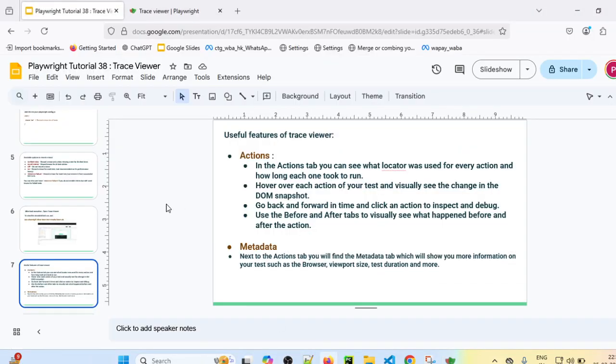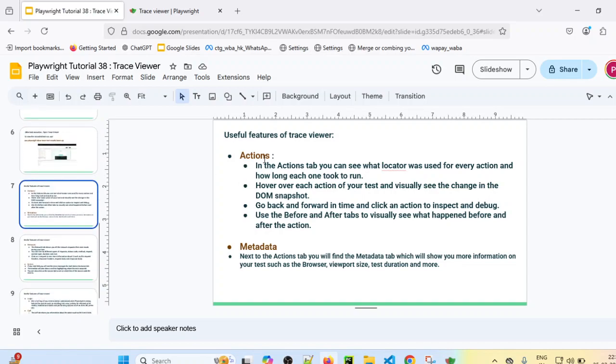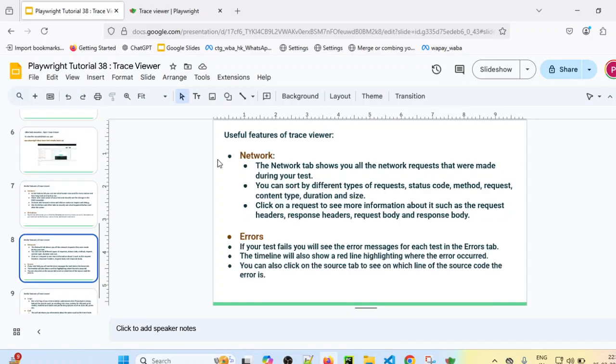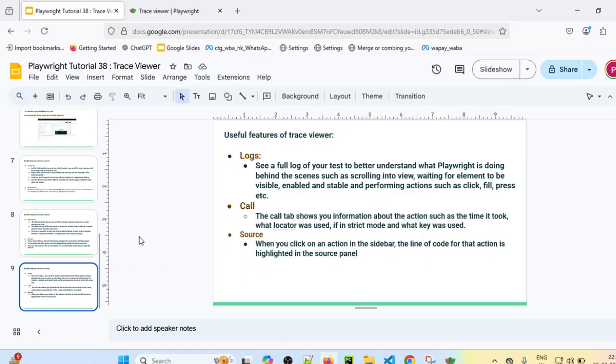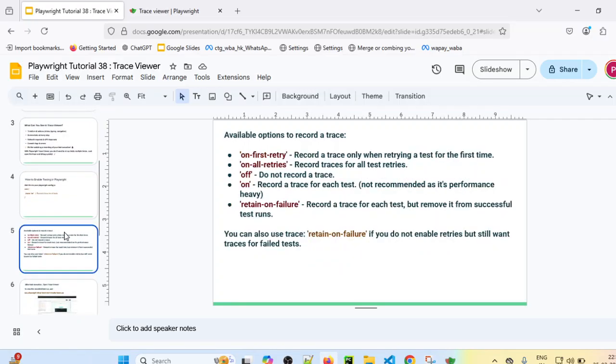So let's revise one more time. What are the different features in trace viewer? Actions, metadata, we can see network calls, errors also, logs, call, source code. So all these things we can see in Playwright trace viewer. And there are different options as well.